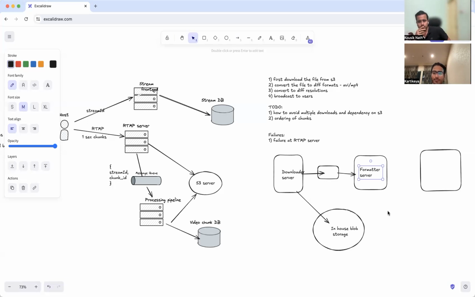Let's simplify it. Let's create only one single format and then apply multiple resolutions for the sake of this problem for now. So there might be different input formats, but the output is a single format. Let's say MP4. So for any input, it will convert to an MP4 file format.